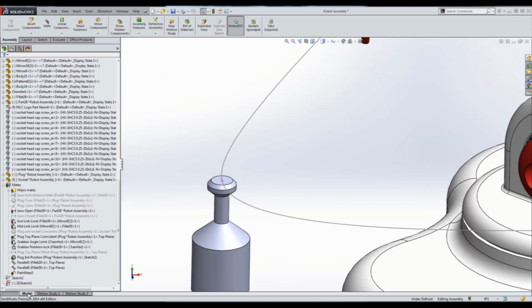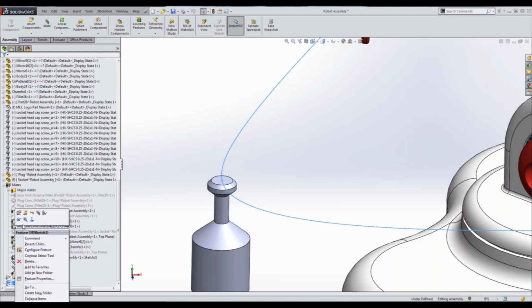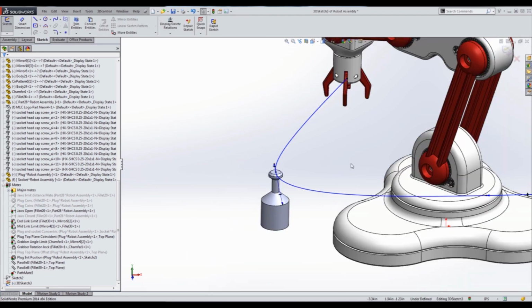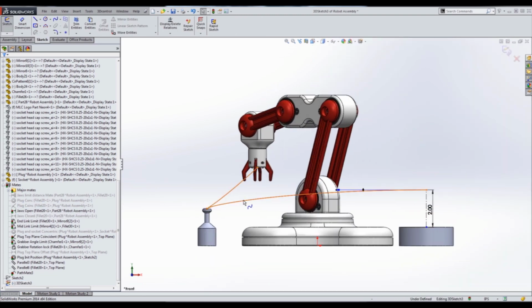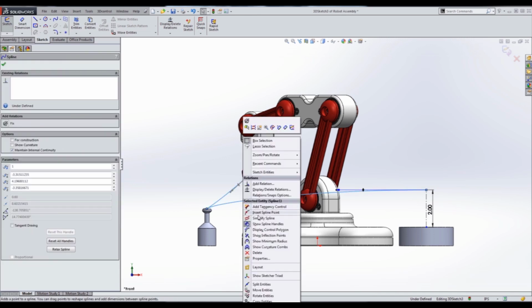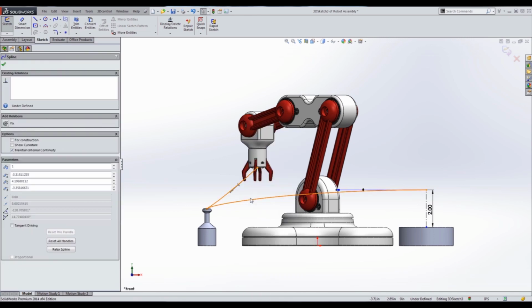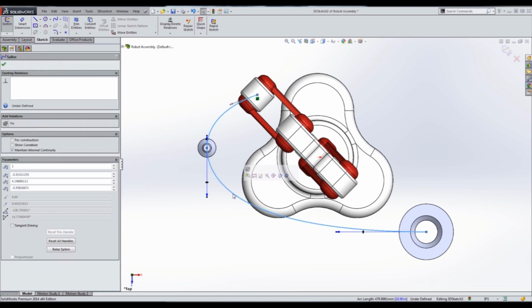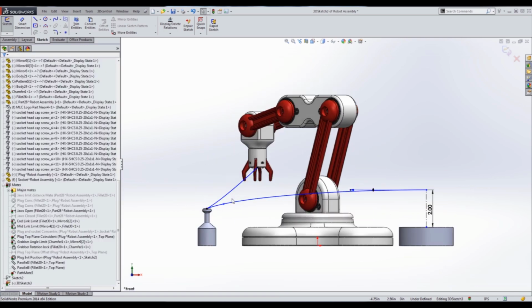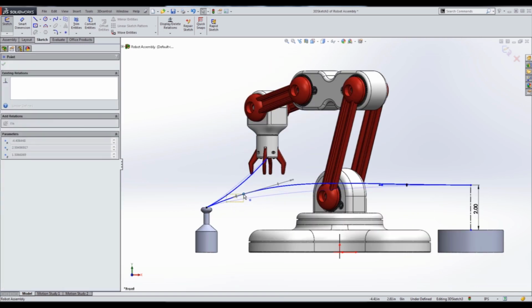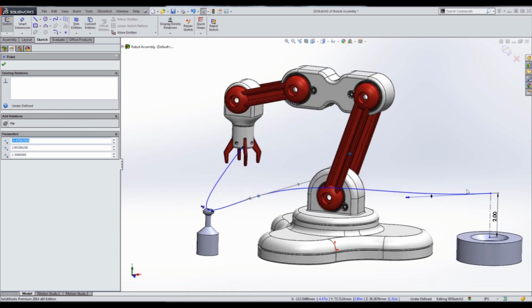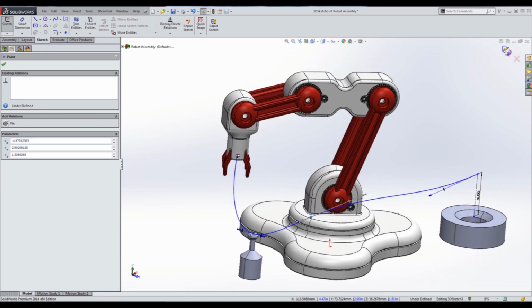So I'm going to go back to my model, back to my 3D sketch, and I'm going to edit the 3D sketch. What I want to do is make sure that after it leaves this point, we right click, insert a spline point, and make sure that we have enough clearance. So I'm going to drag the spline point up to make sure that it picks this part up and drags it along and over. So we can okay this.